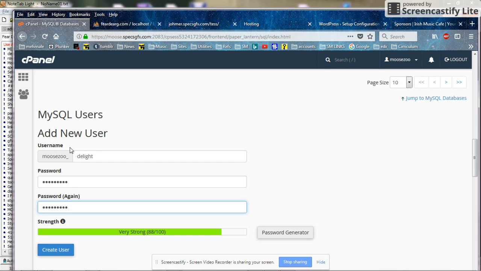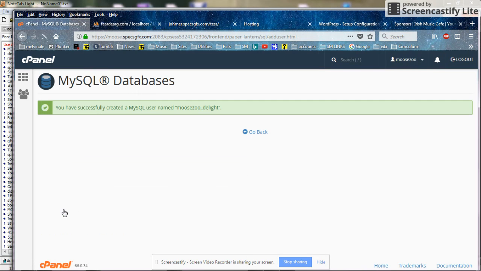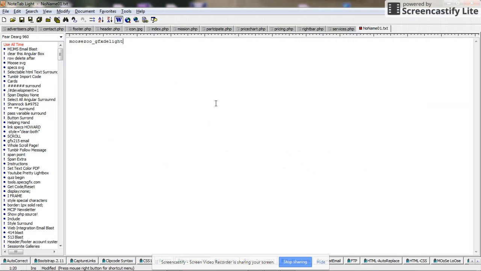Okay, so now I'm going to create a new user. The user is going to be Musu Delight, and it's going to be whatever password that I put here. There we go. I'm going to create the new user. And I'm going to take this and put it with the name of my database, because I won't remember, and my password will be something. I don't want you to see it. So okay, there we go.